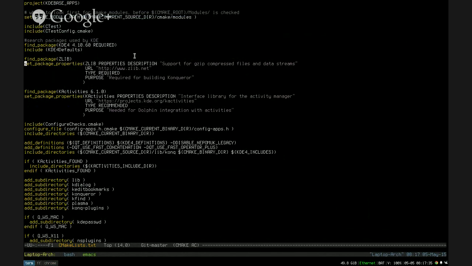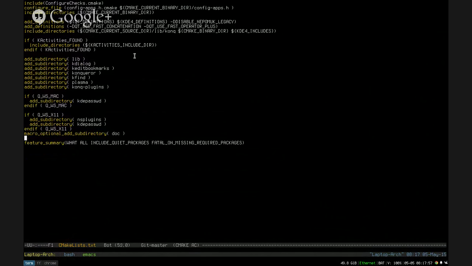Find package and find other package. Include. These are all other CMake code things. Add subdirectory lib, KDevelopK, Conqueror, Plasma. So those are all directories where we should find more CMake lists. Try that. Let's look at Conqueror. I don't really know. I think that's a web browser for KDevelop, or KDE. I don't know.